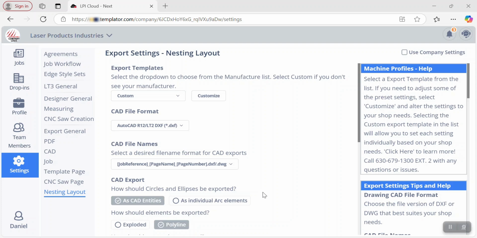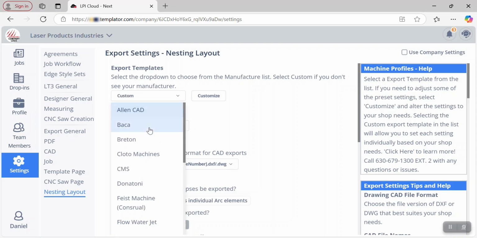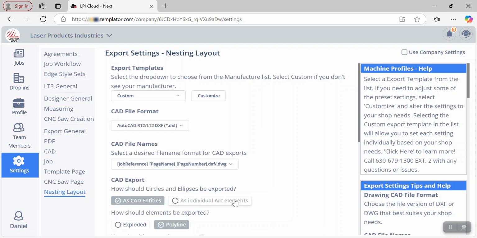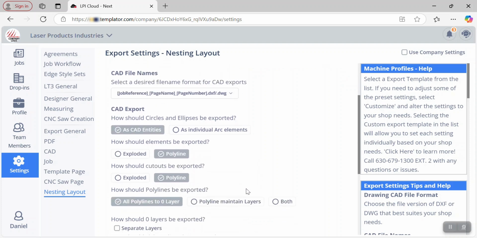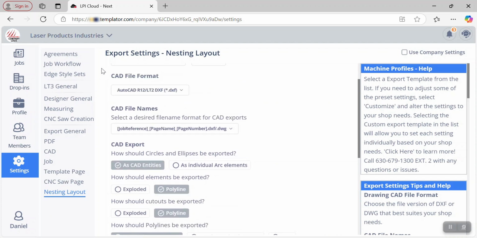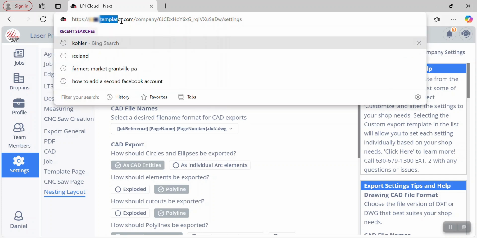Machine exports are now going to be more managed by the brand of machine than by all of the different formatting that we're able to create. This is going to help you speed up your options. If we go to templator.com, we have the ability to lock these settings in for all of the users. If you have multiple users, we don't want them all to have different types of exports.